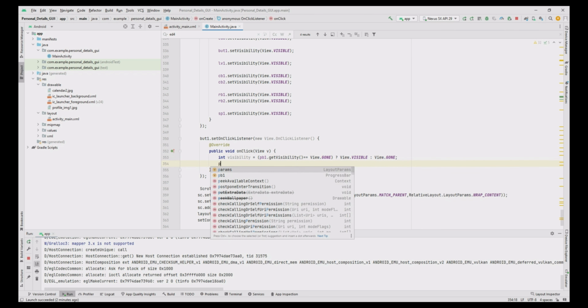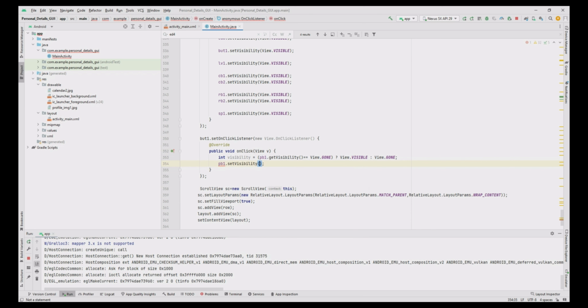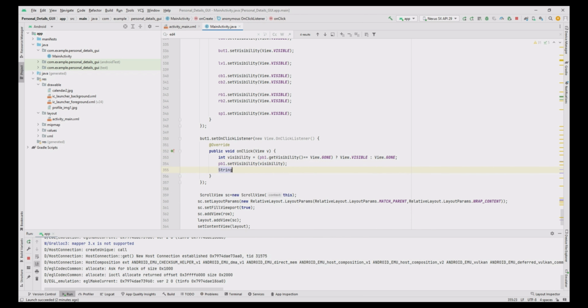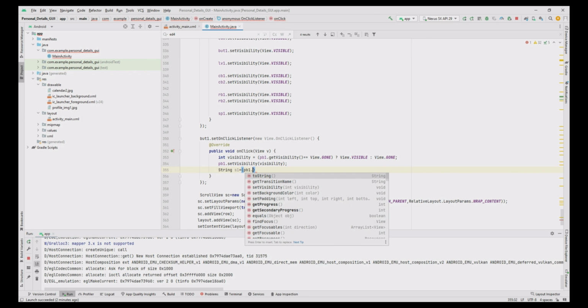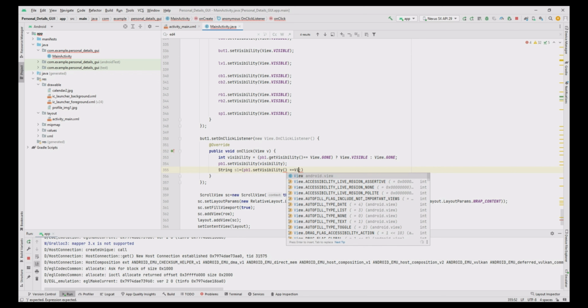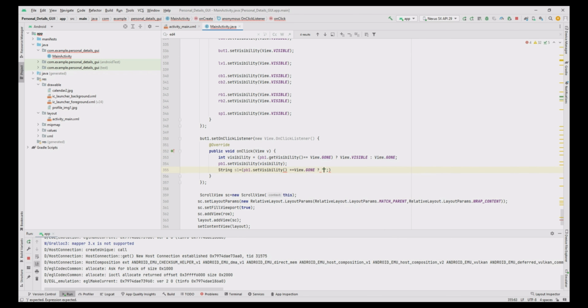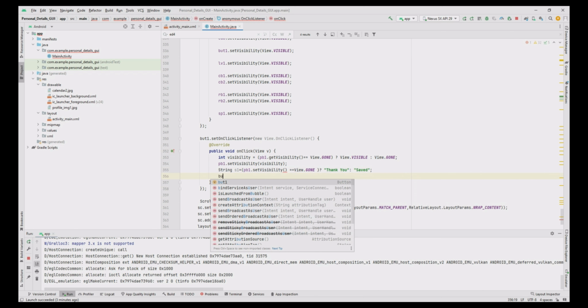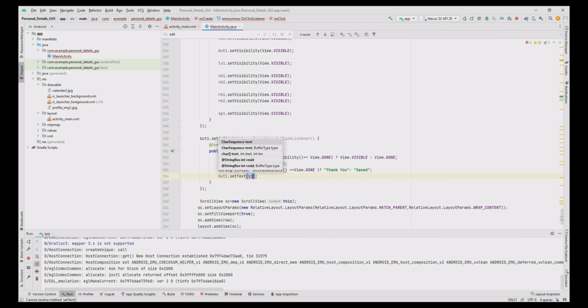Then we are going to change the text specified in the button. In the beginning we set the text value for the button as save detail. For that, if the visibility is gone, then we are going to set the text specified in the button to thank you and saved, and we set that to button 1 with the help of the set text method.